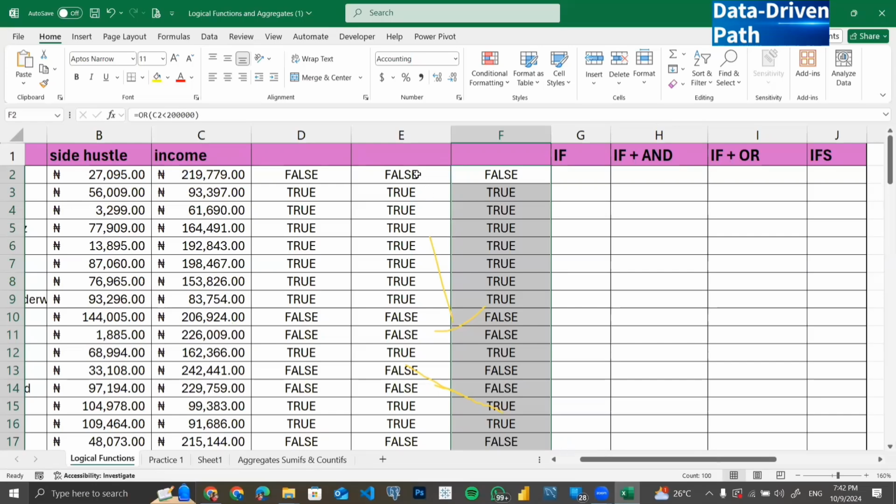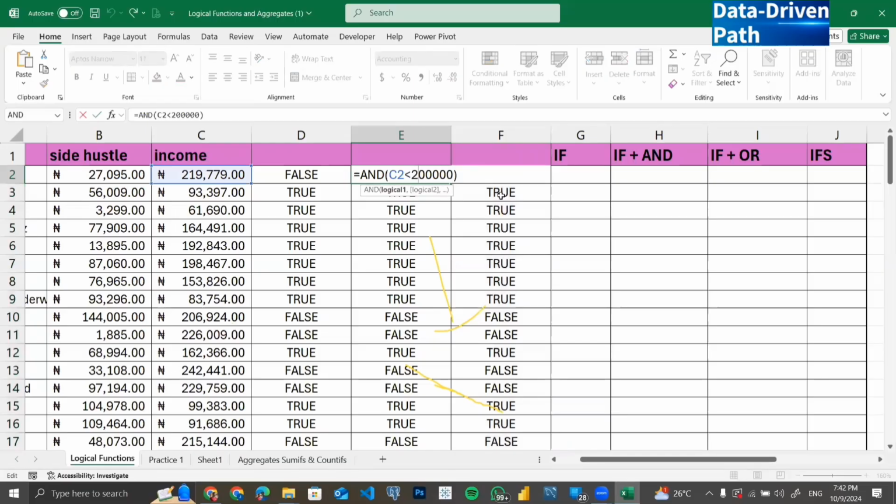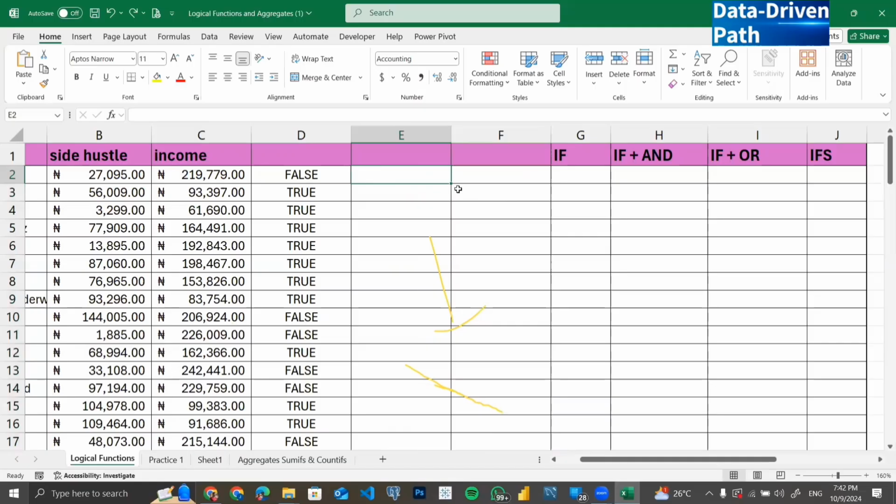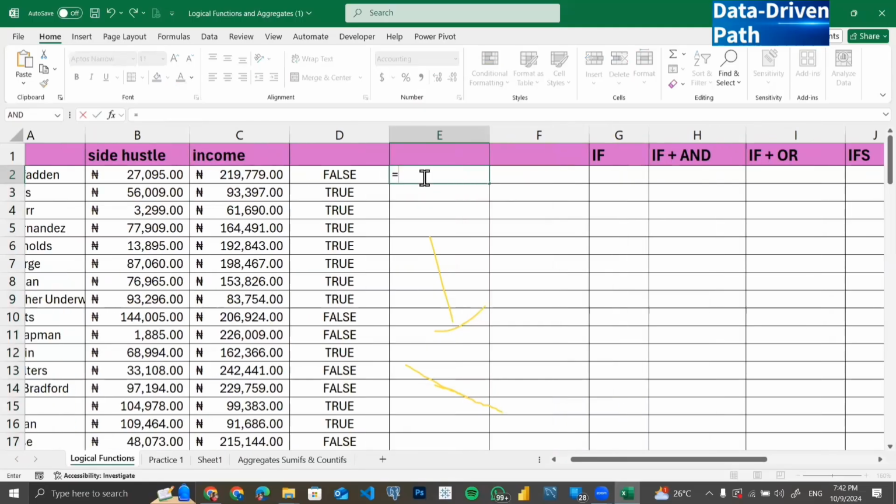Okay, let's go back to the AND function here. Equal to AND, open brackets. This time around, let's use greater than: is the value greater than 150,000? Okay, the value greater than 150,000. Comma. I put a comma because I want to check for another condition.